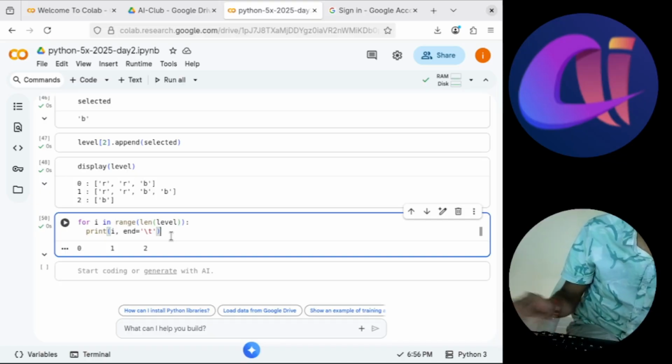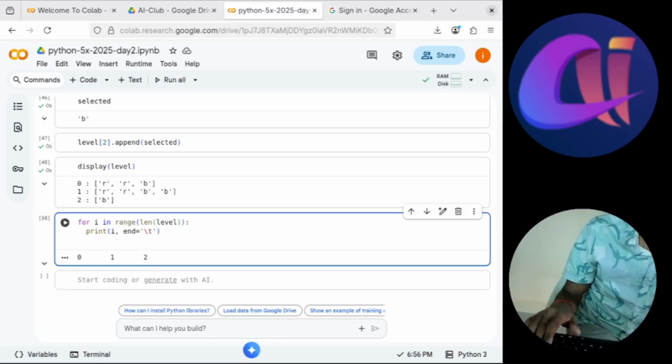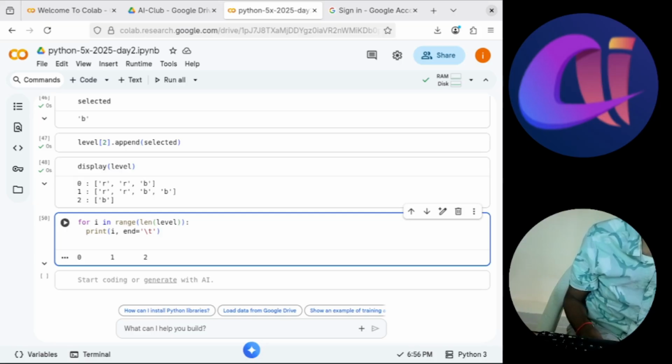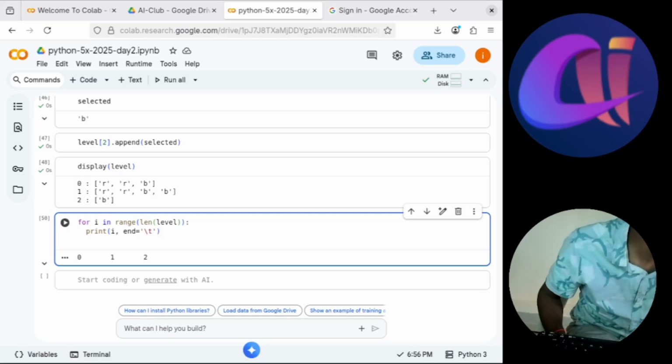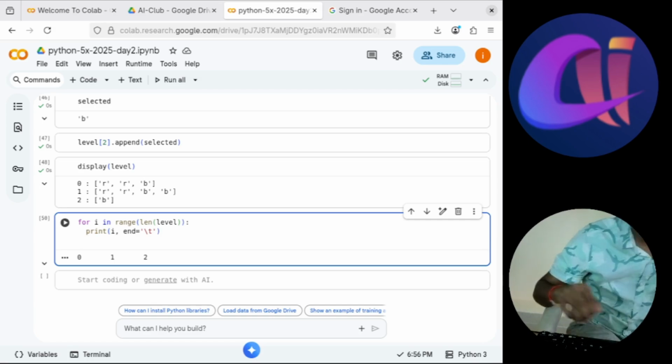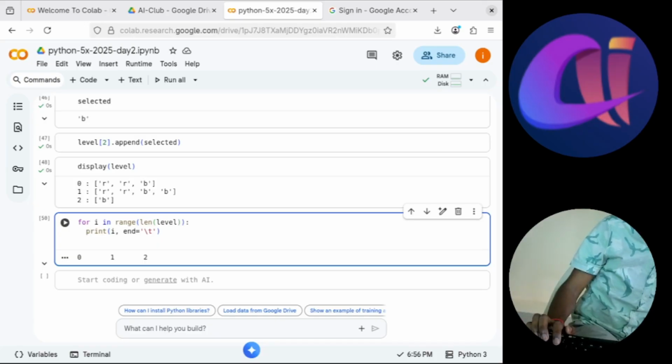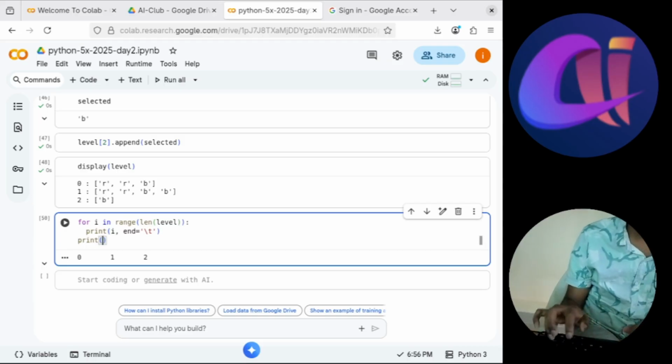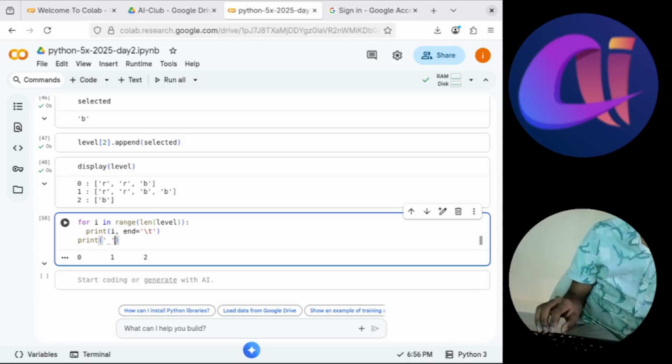Then I should print some underscore under this. How can I put underscore most effectively? Should I run one loop again? Is there any better way? Underscore into 3. Good. But how will you know it is 3? Sorry, len of level. Okay, so I should print underscore into len of level.